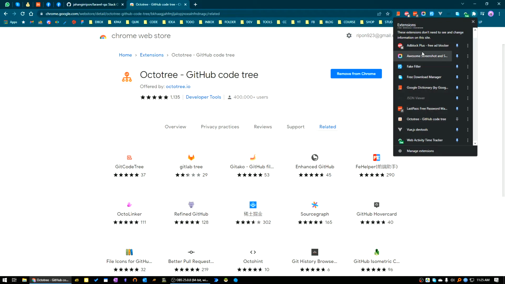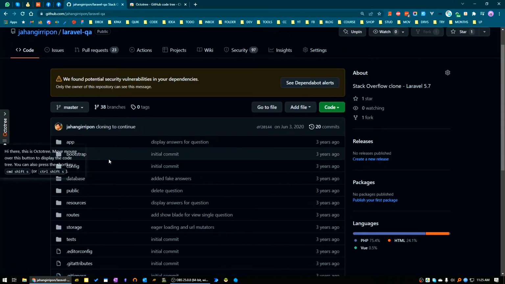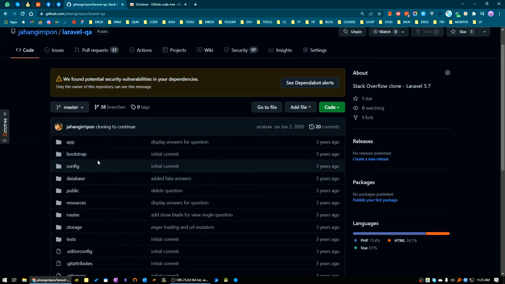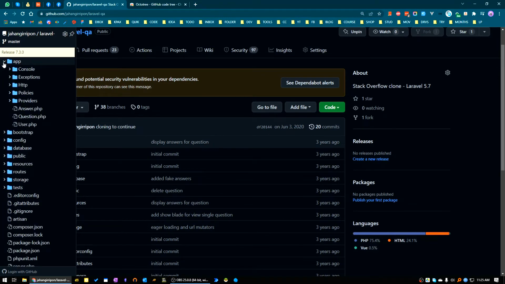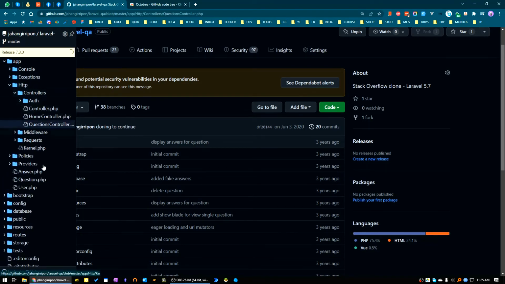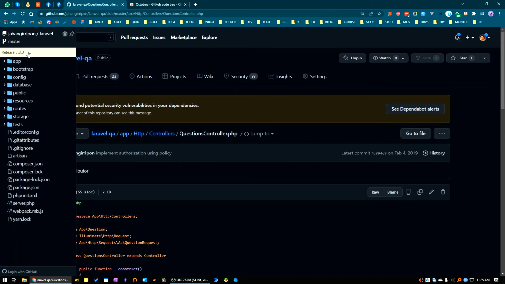Okay, it's here. Now you can go to GitHub. You can see it's already added. Now you can easily switch between the Explorer. You can see if you go to the controllers, you can check the controller automatically. It's auto hide. Okay, and you can also go to any file instantly.